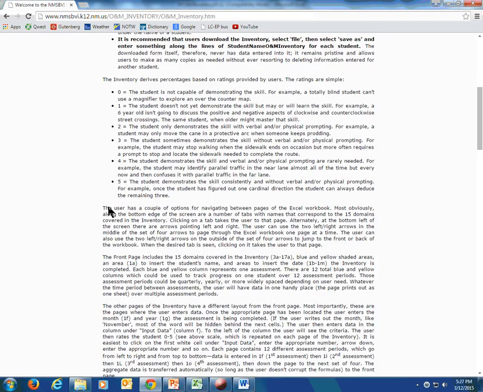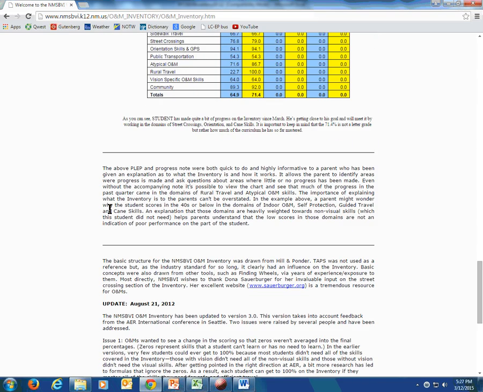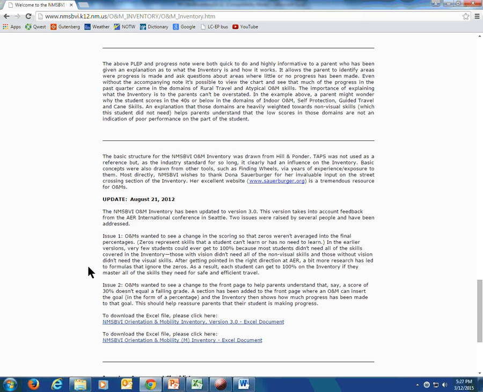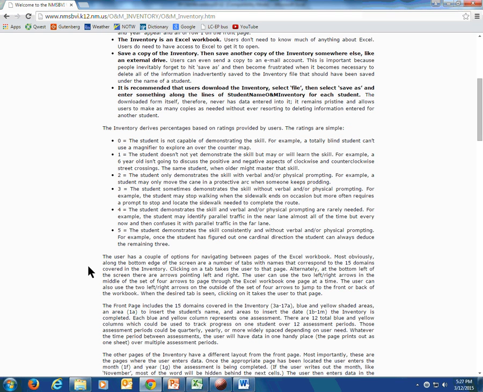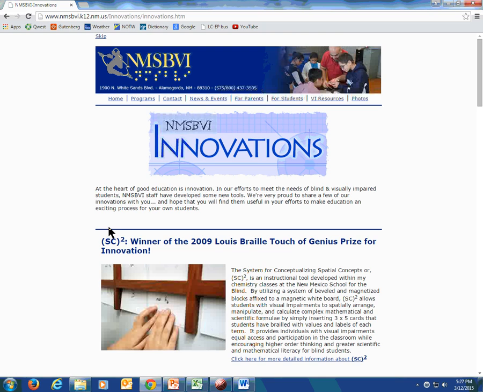You click on there, it gives you a description, lots of wordiness, kind of shows you a little bit of it, shows you where you can load these things down to your computer, where the checklist is, where the inventory eval shell is. And I was reasonably certain that I had my email somewhere on here, but I am not seeing it. So let me go back over here to Innovations.